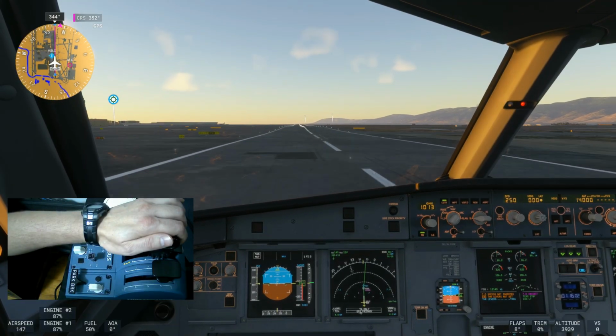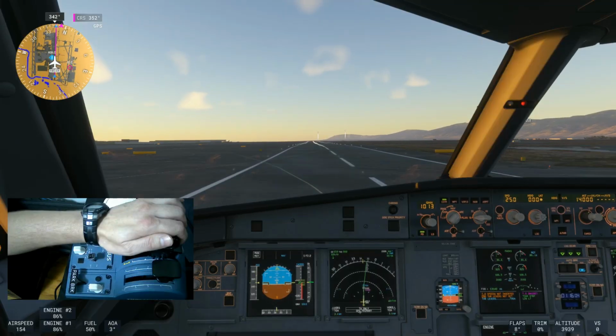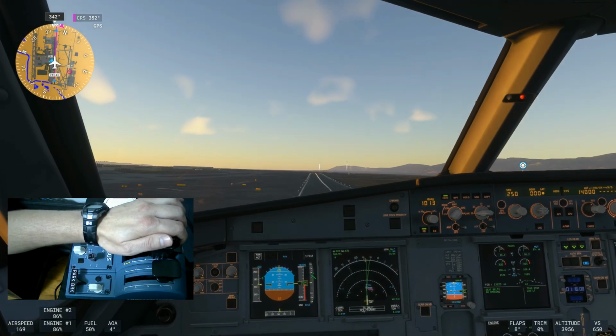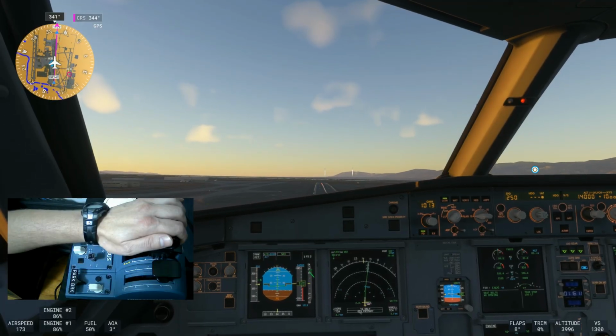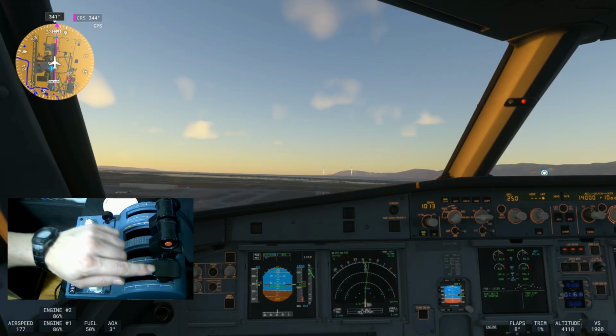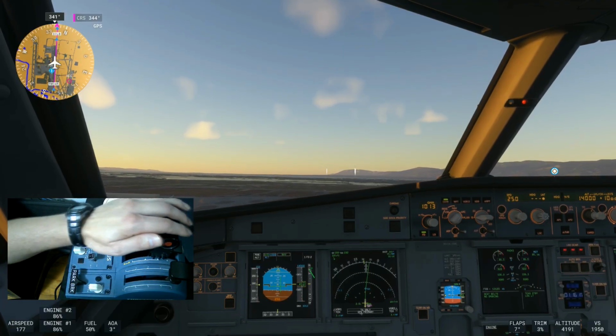I hit rotation speed. A little bit of a crosswind today. You're up. Retract flaps.